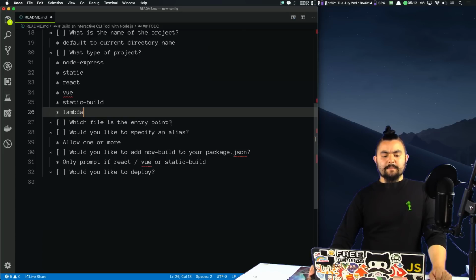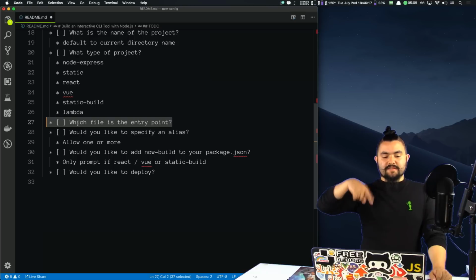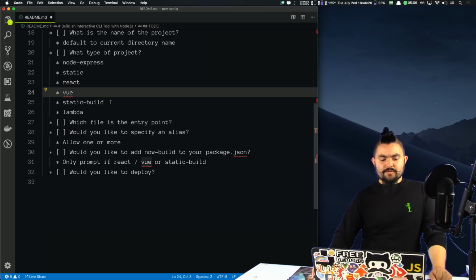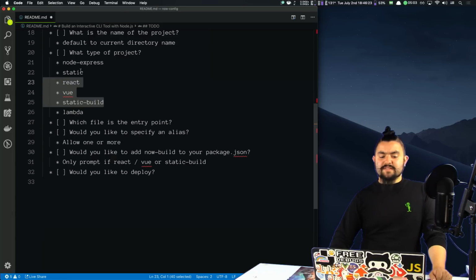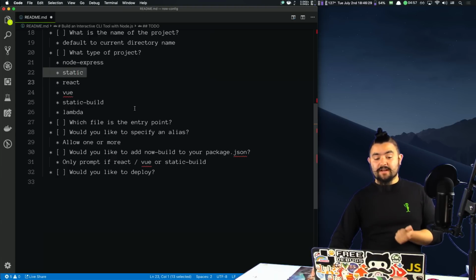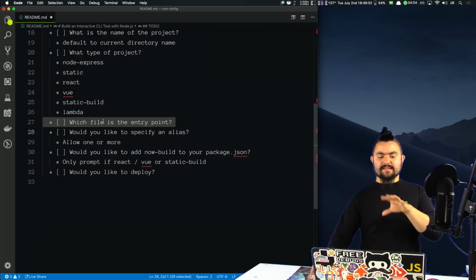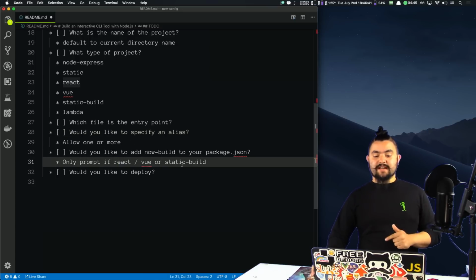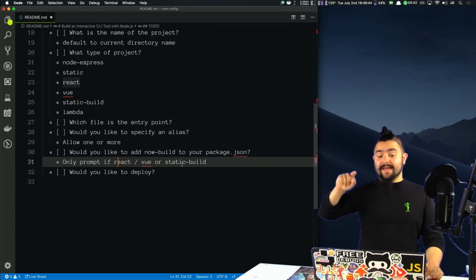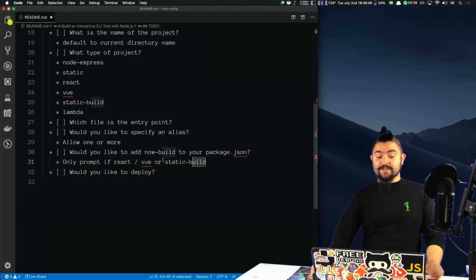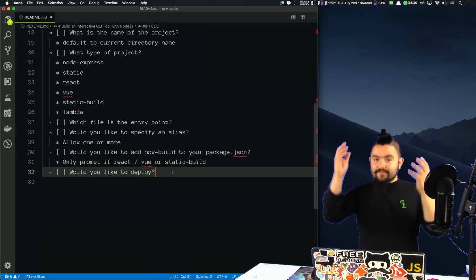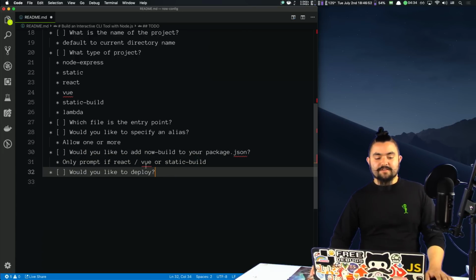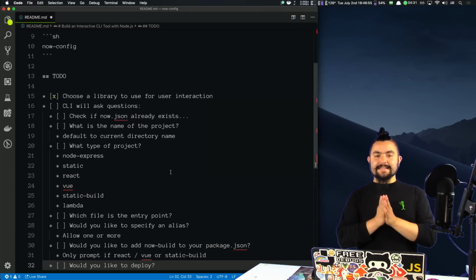And then we may only ask this question depending on the type. Like if it's React, Vue, or static build, or even static, these don't necessarily have an entry point. If it's static, we may need to ask what is the directory that you're trying to deploy. But basically, we need to ask a question specific to the one that they chose. We'll allow the user to specify aliases. If they specified React, Vue, or static build, we actually need to update their package.json with a now-build script. So we can do that automatically for them if they would allow us. And then after it's all done, we can automatically deploy the project for them if we want to. So this is what we're going to build. It's going to be so much fun.